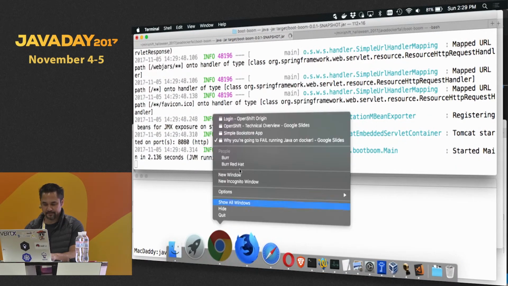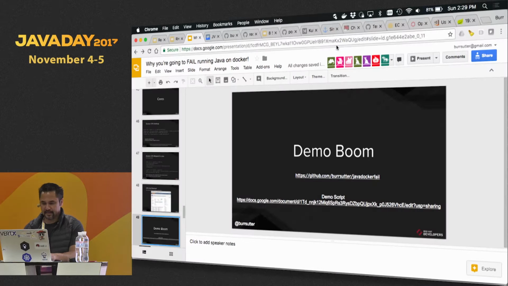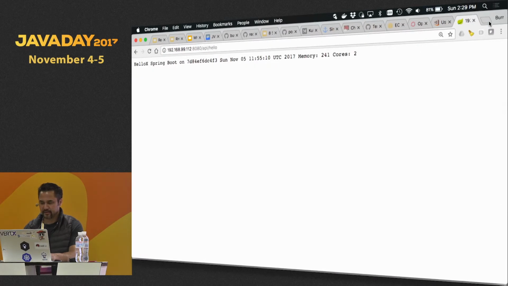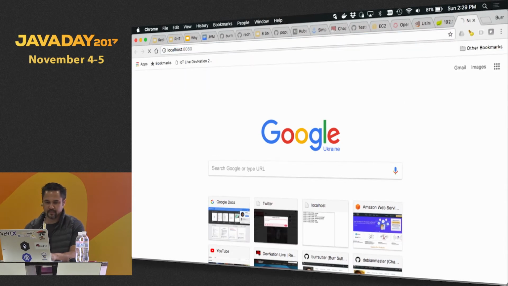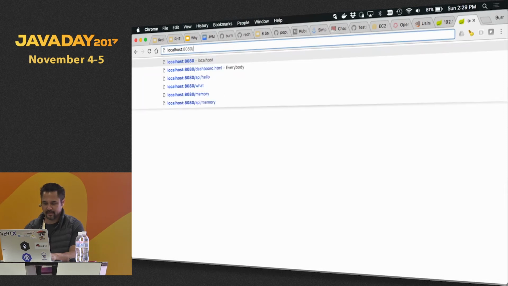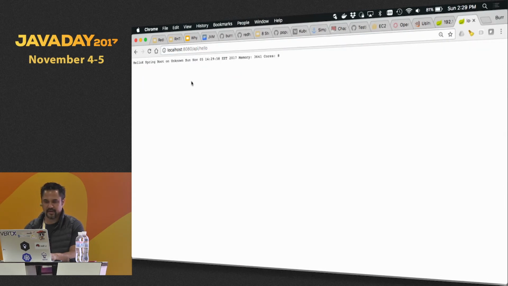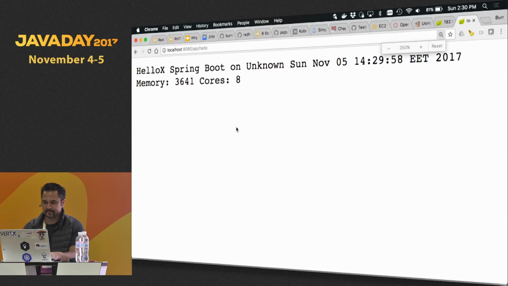Let it load up. Okay, and let's go over here. Localhost 8080, and it has a certain URL, API hello. Let's make that bigger. Okay, see what it says? It's got access to 3 gigs of memory and 8 cores.